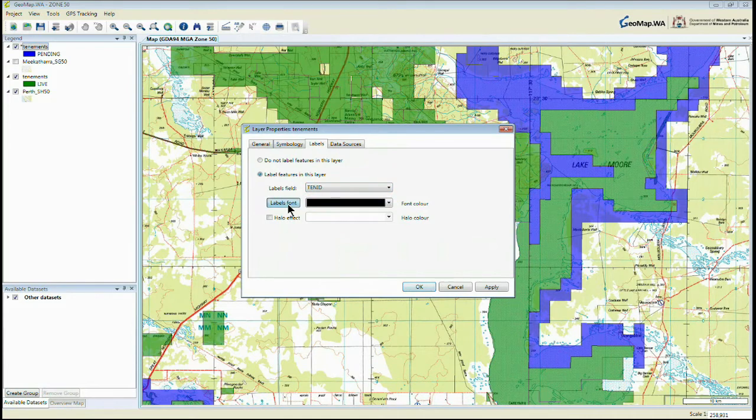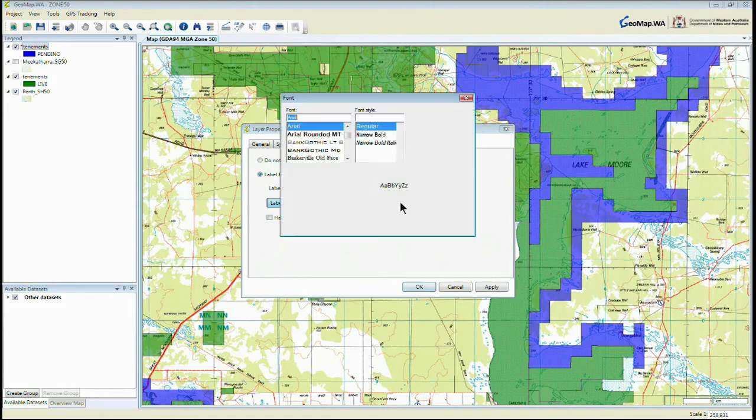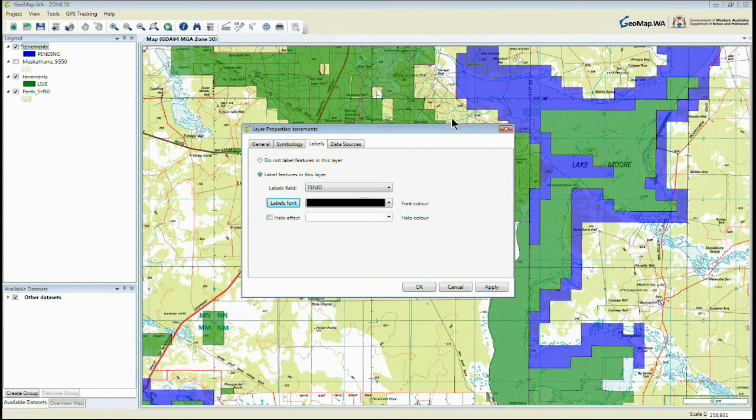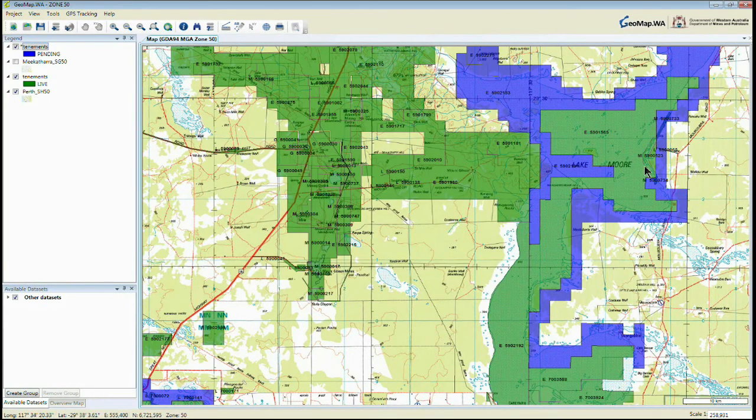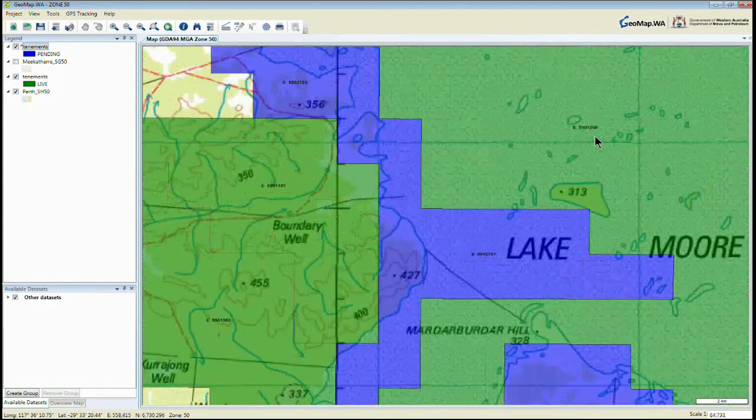I'm just going to change the fonts. On some tablets and laptops, the actual fonts are very, very small, so you can't actually see the tenement number. So I'm just going to bring it up to say 12, bold 12. Okay, apply, and as you can see now, all these tenements have actually got their tenement ID number.